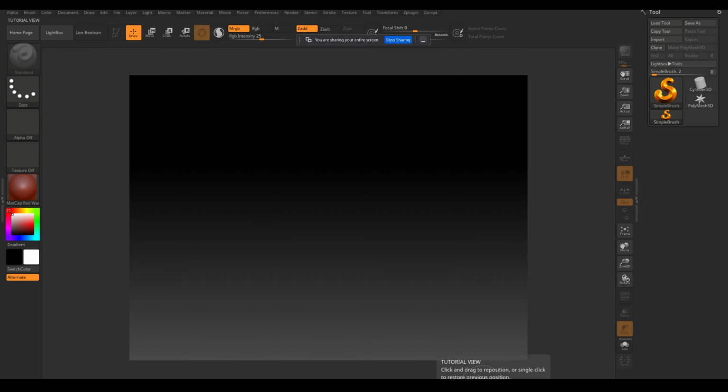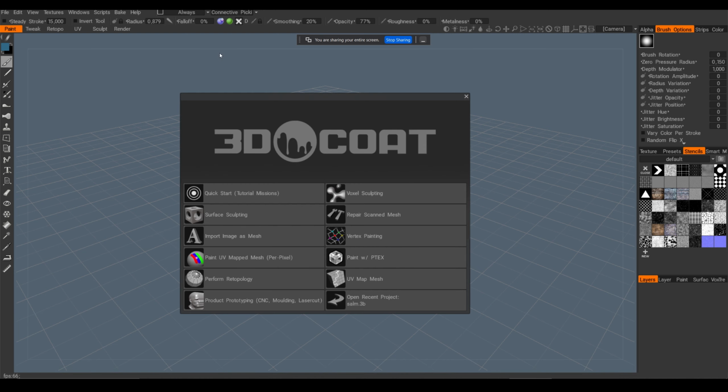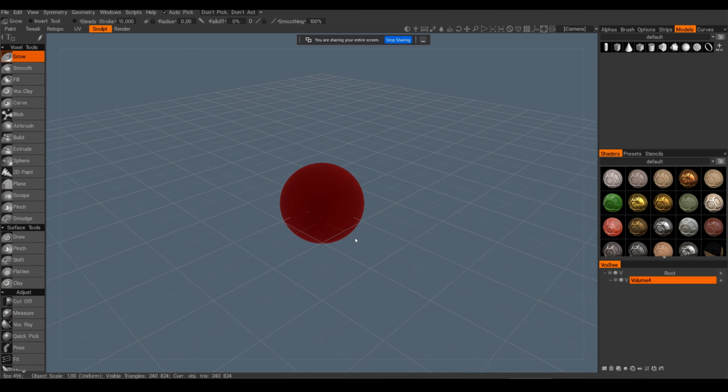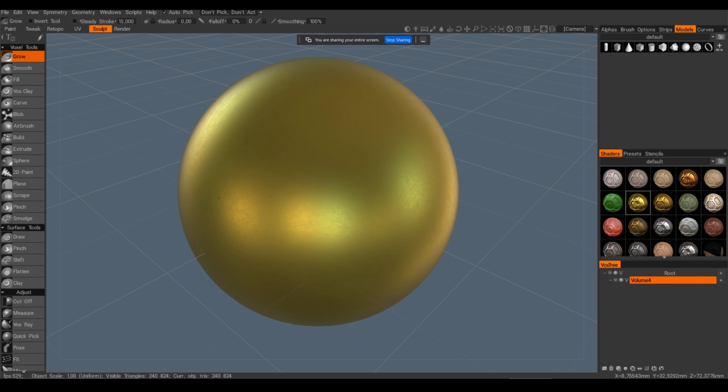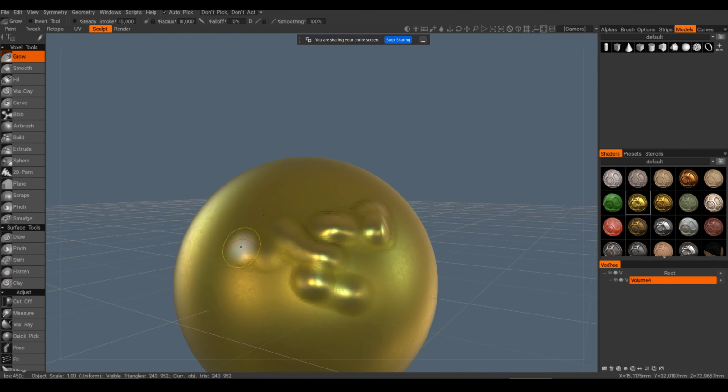Of course, we have ZBrush, the number one sculpting solution, and we also have 3D-Coat as well. I never sculpted in this program, so I'm not sure if I will be able to show lots of stuff here. Radius is a bit small. Okay, we can do things in here as well. So there are alternatives, basically, that's what I'm trying to say.